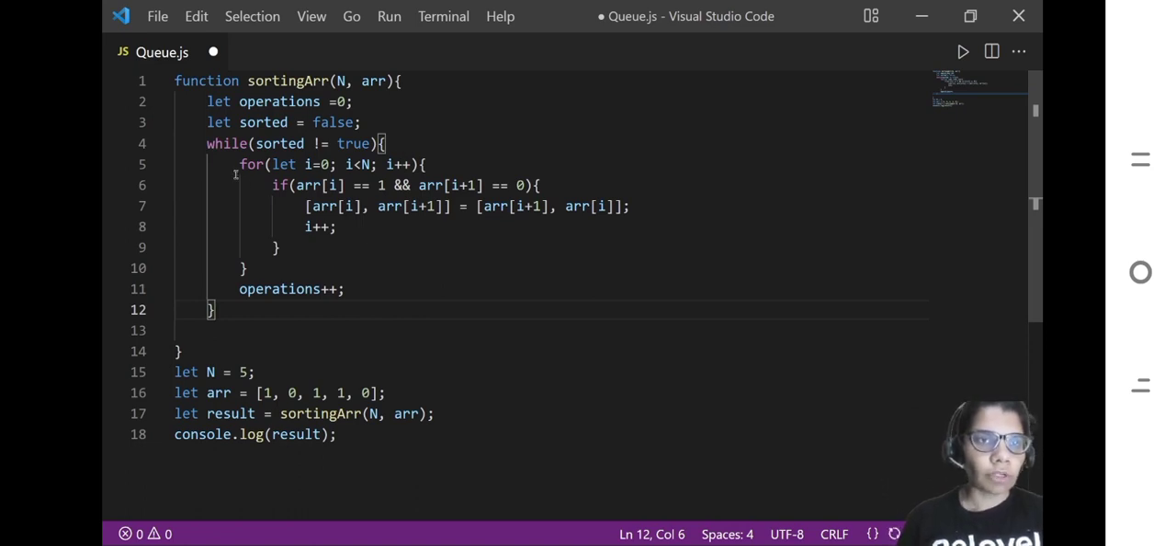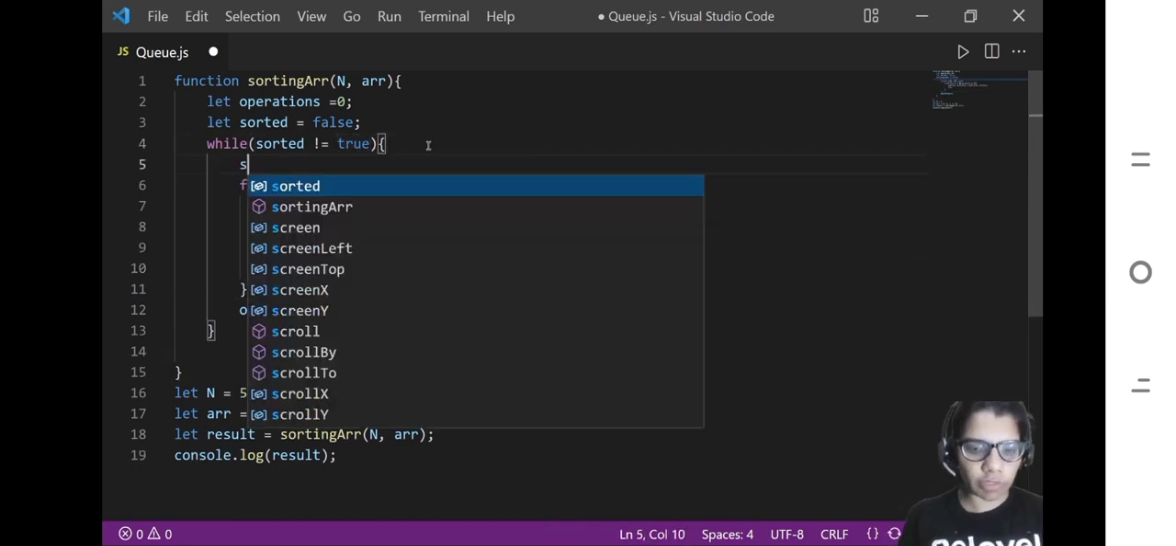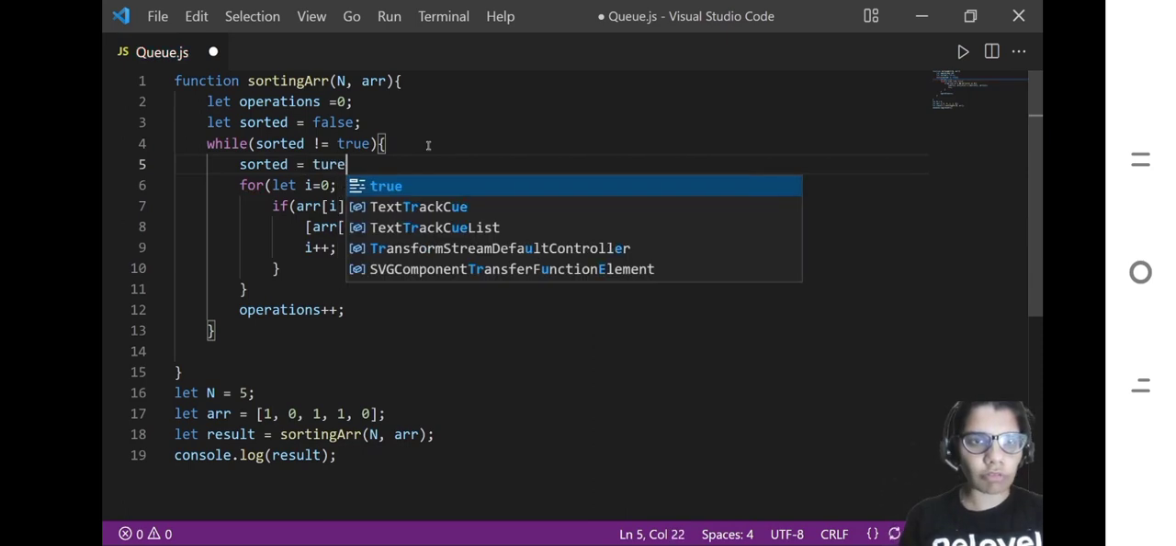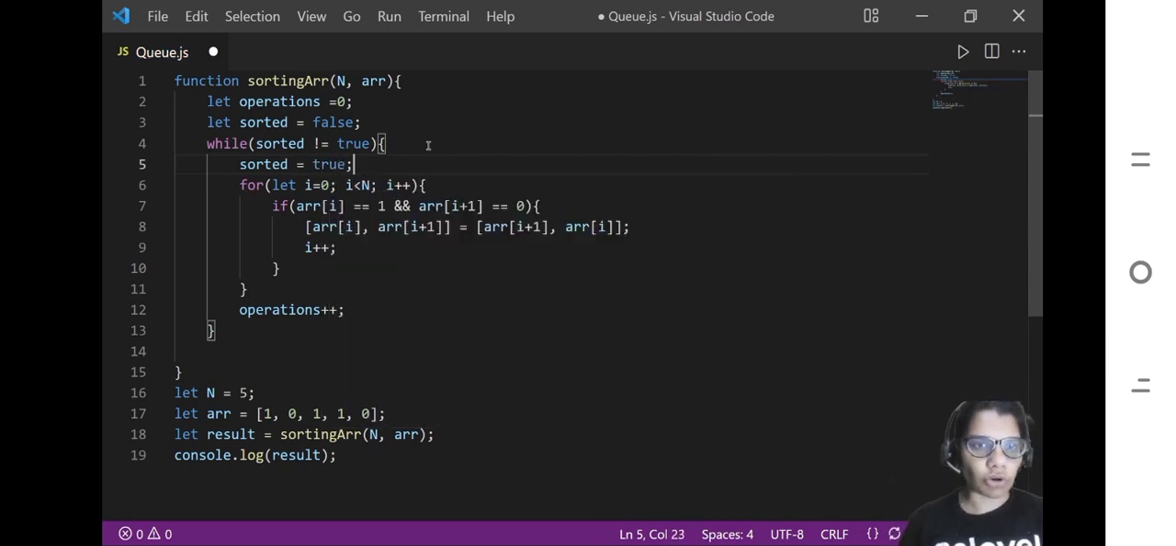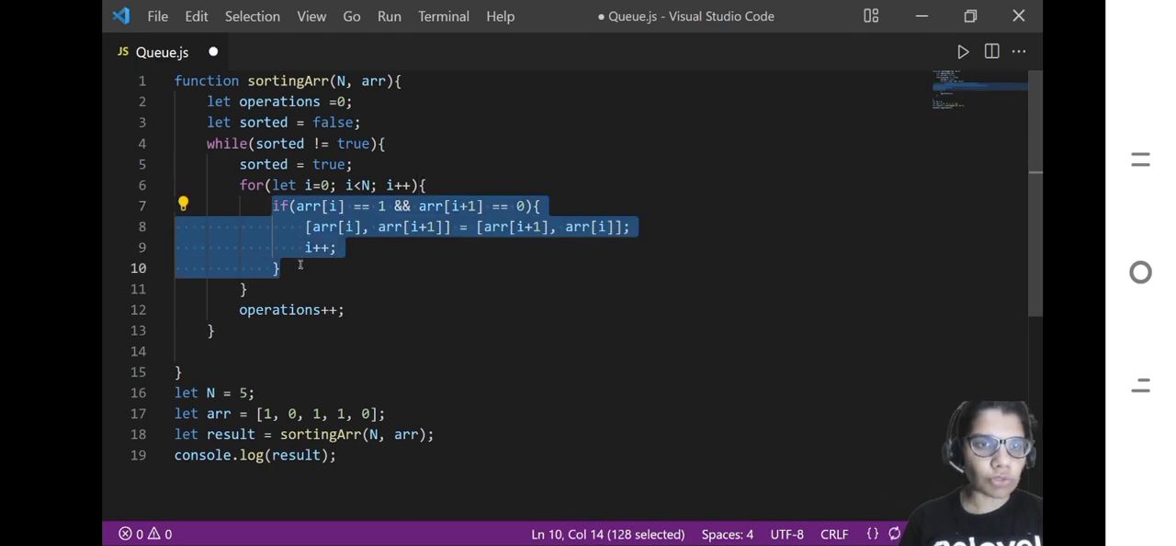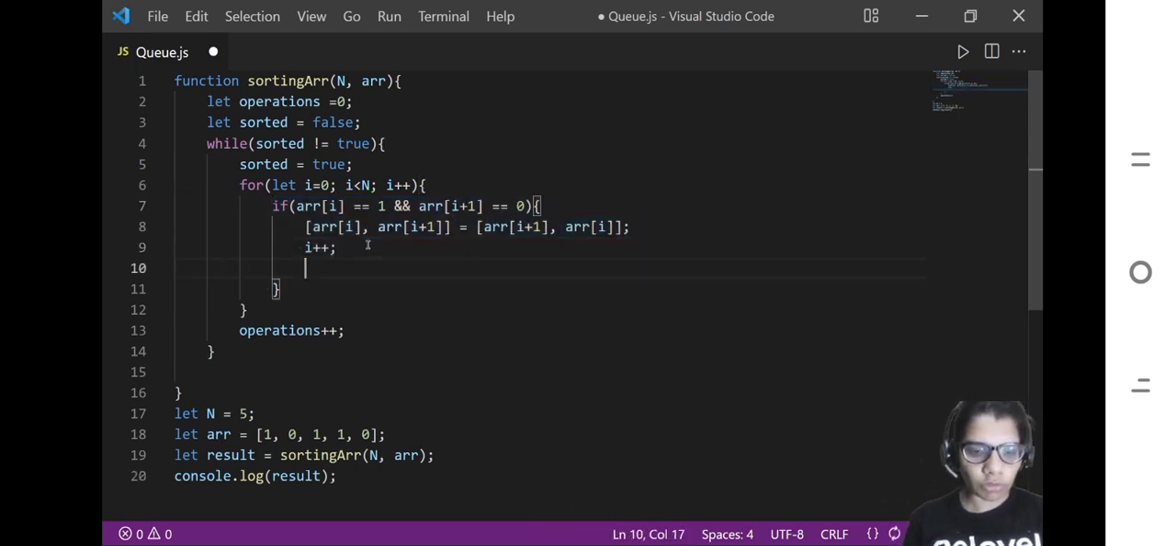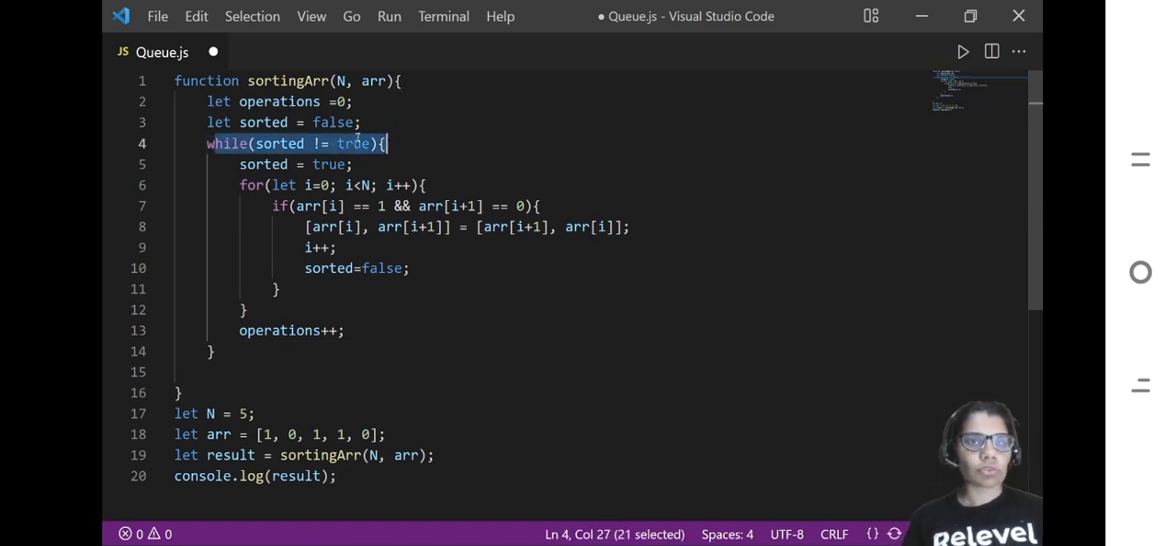Now, how do we check if our array is already sorted or not? Before doing any step, we can mark this sorted as true. For now we are assuming that your array is already sorted, but as soon as you do some kind of operation here, we will mark sorted as false, meaning your array was not sorted. So when it goes again to check, if your array was not sorted, sorted would be set to false, this condition would become true, that sorted is not equal to true, and we will keep going on.